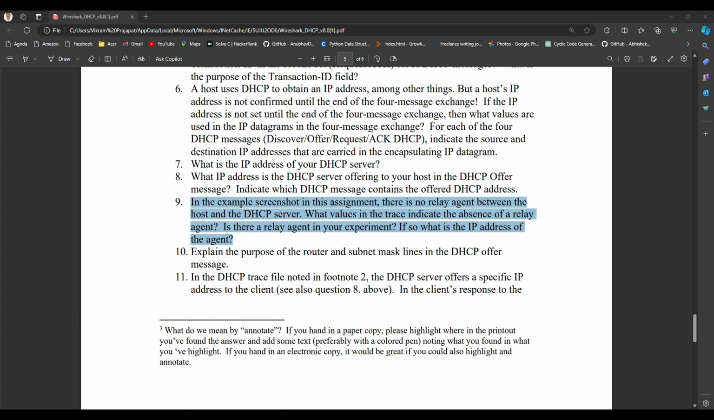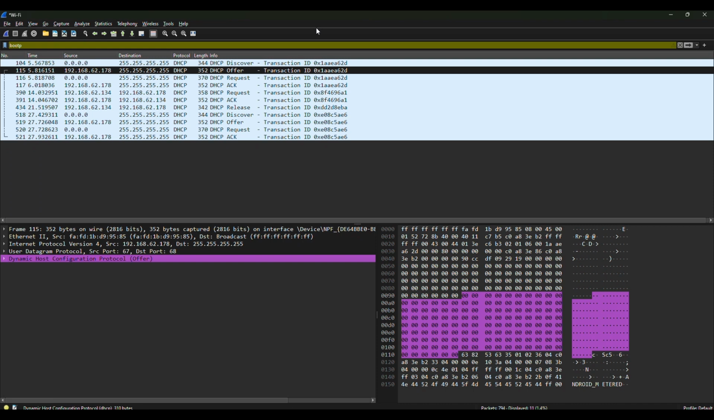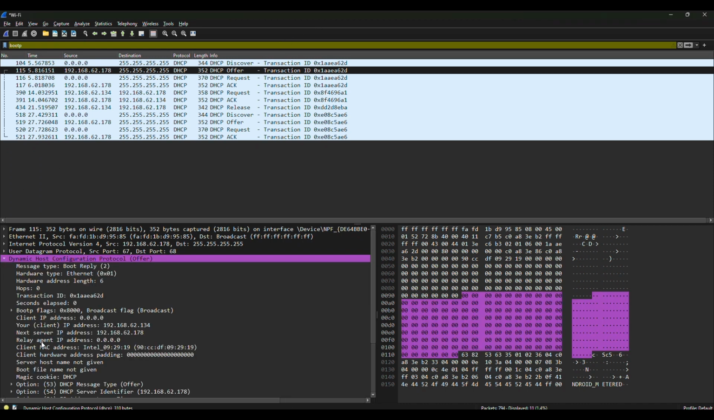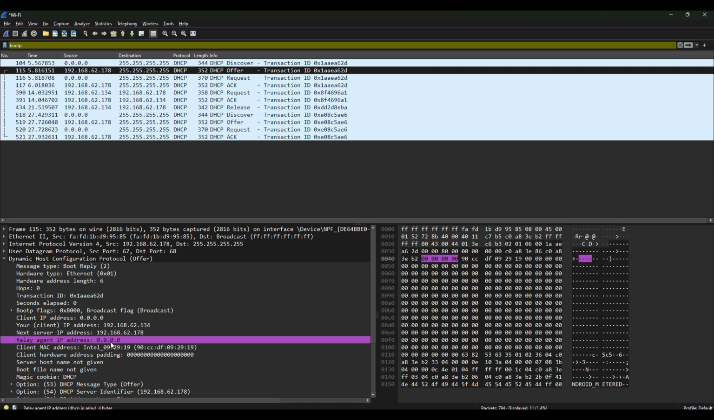In the example screenshot in this assignment, there is no relay agent between the host and DHCP server. What values in the trace indicate the absence of a relay agent? Is there a relay agent in the experiment? First of all, we need to find that. If so, what is the IP address of the agent? So we can check here. Relay agent IP address is 0.0.0.0. It means there is no relay agent.